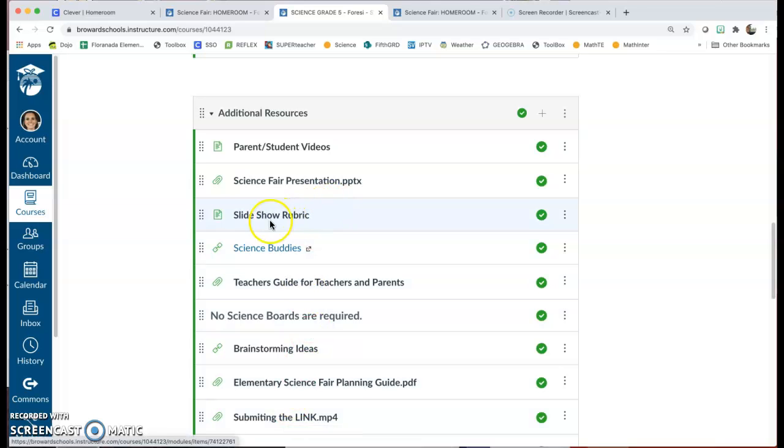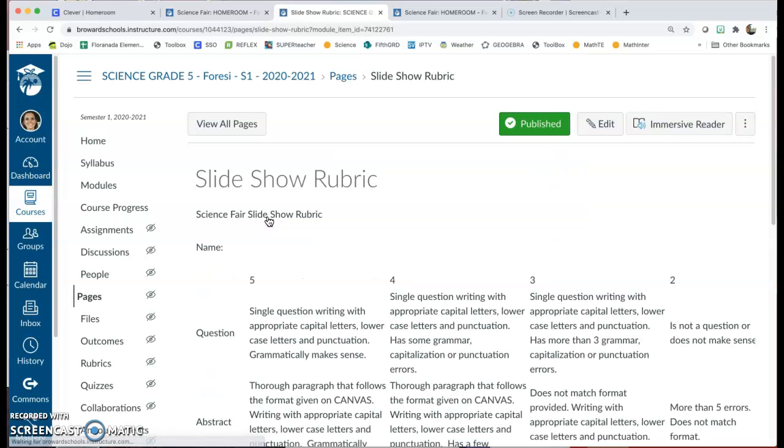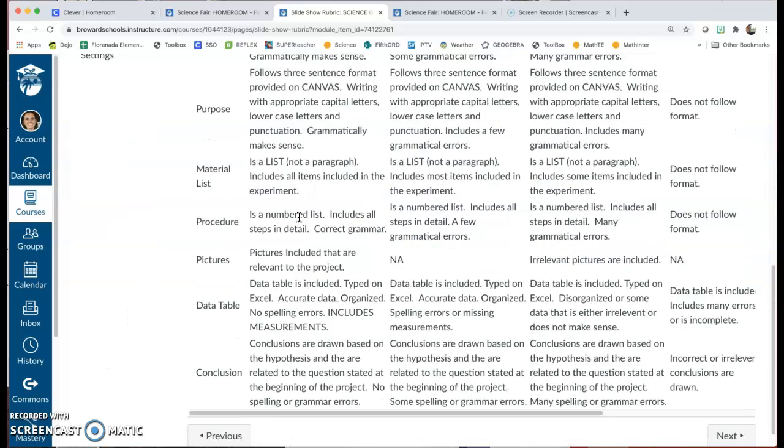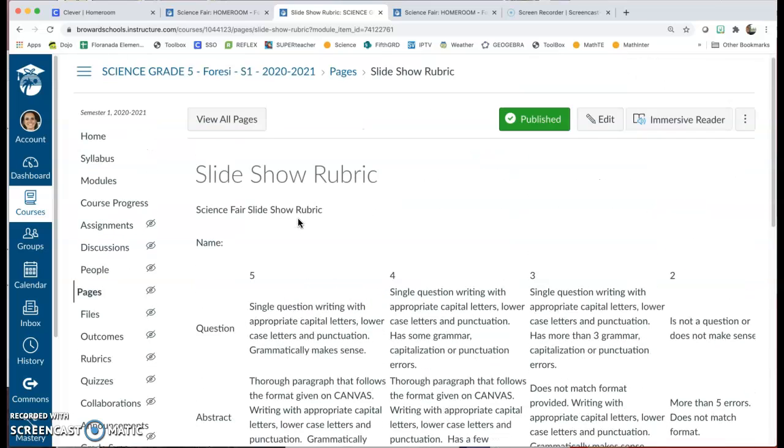And the newest thing that I added is the slideshow rubric. This is how your child's going to be graded on this project. So basically, out of each slide, it's out of 5 points. And if they follow the format, they have proper grammar, they're going to get a 5. I want to note that proper grammar includes uppercase and lowercase letters. If they've typed everything in all uppercase, they're not going to qualify for this 5. They're going to go down to this 4. So you can go through and see and kind of match this up to what your child is providing.